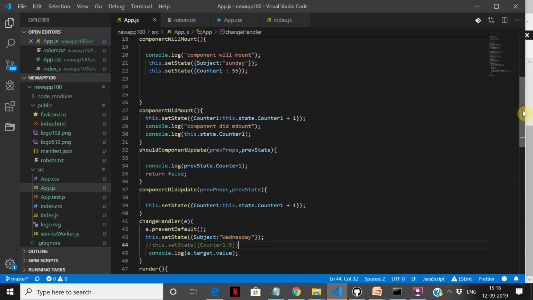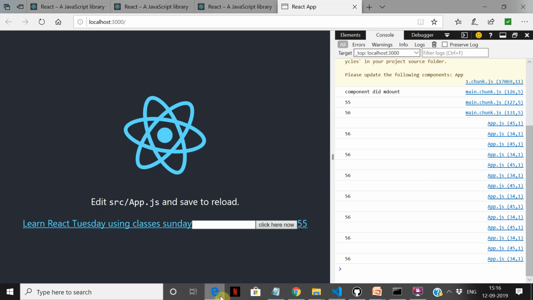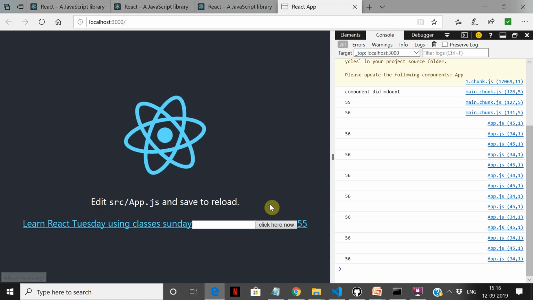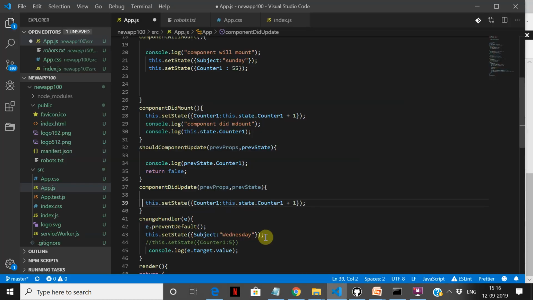So ideally what you do is you don't change the states in componentDidUpdate. Basically you do some validation for the previous props and previous state values which come in. Okay, now let us comment this line out. So this also didn't execute because we have given return false.